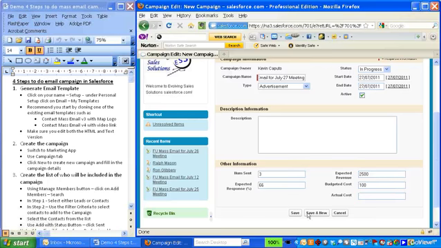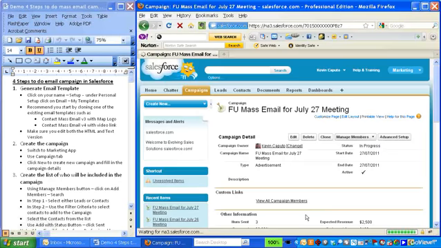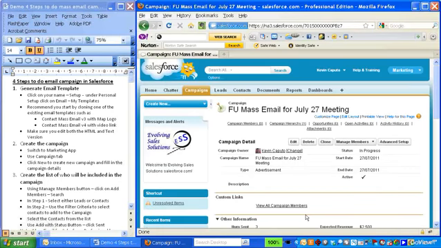And then later on, when I get the actual costs for completing the campaign, I would put it in here, and this will allow me to do ROI analysis on this particular campaign. So that basically completes step 2, which is to create the campaign.